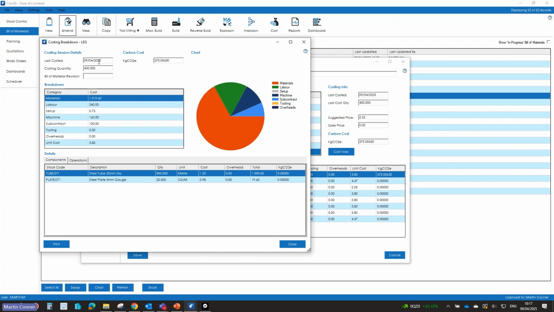So to make 400 legs, it was 2 meters per leg, so we need 800 meters at £1.25. We arrive at £1,000. We then got our plate. We need 20 square meters at 98 pence a square meter, £19.60. Okay, so that's how it's arrived at the £1,000, £19.60.